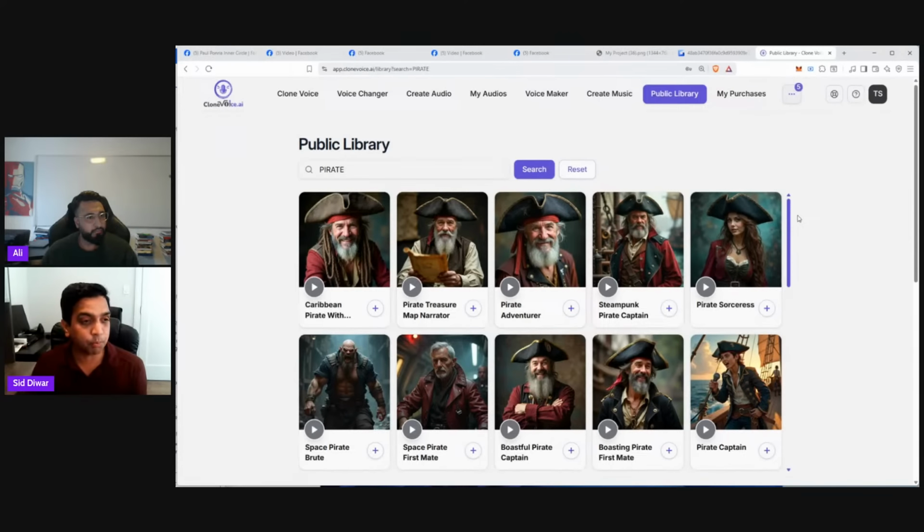Now that we see the possibilities here of the type of audio you can create, music and all that, this is an all-in-one app that you can create audio with, right? Now let's go ahead and see how you can create a video.